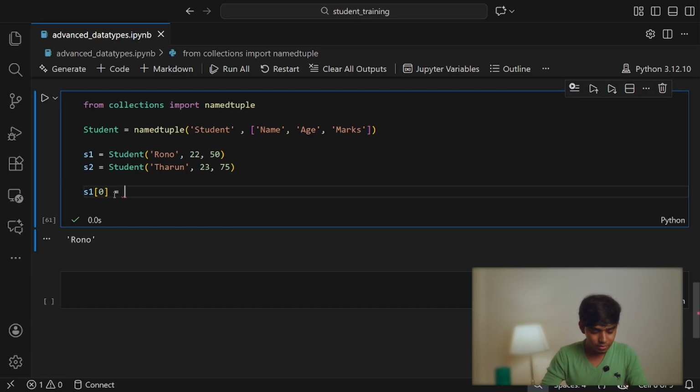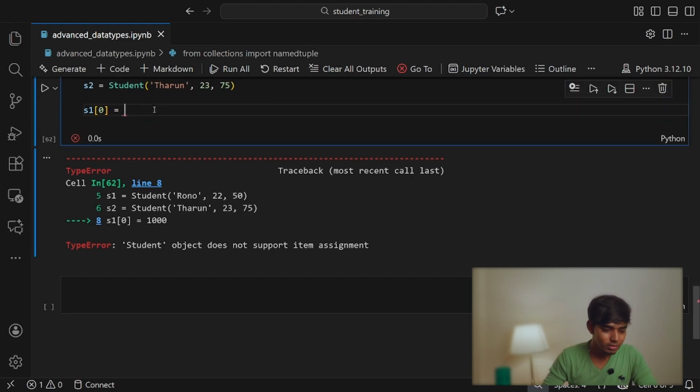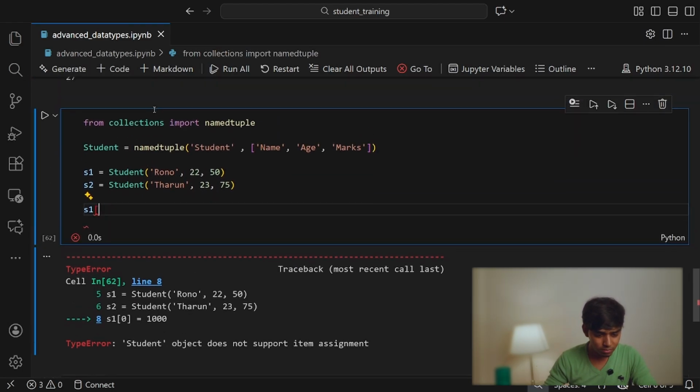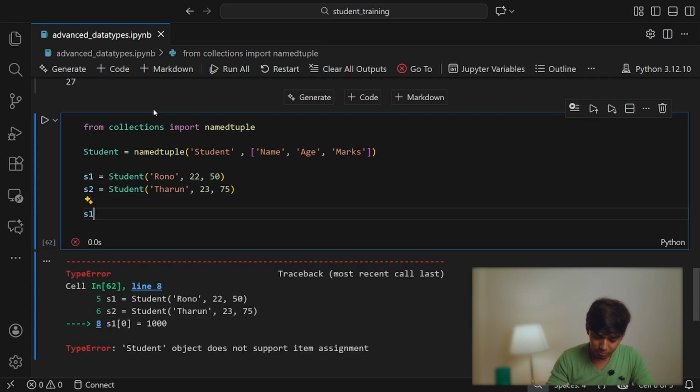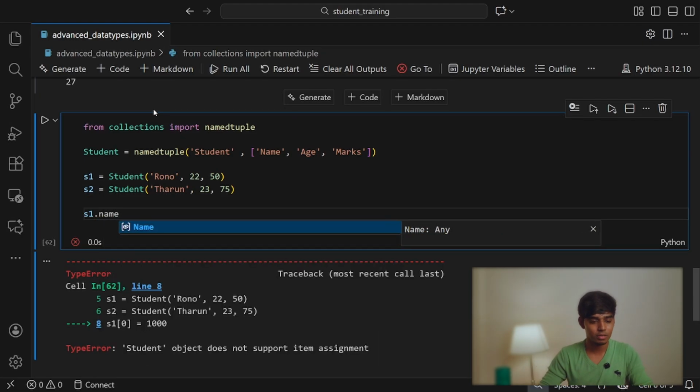So if I say S1 of 0 equals 1000, I'm changing my name to 1000 and it doesn't work. See, that's what I meant. Now you're accessing values with index positions, and some people say no, I want that readability. I want to say S1 name, the name of that particular student. So I'm saying S1.name, much more simple.